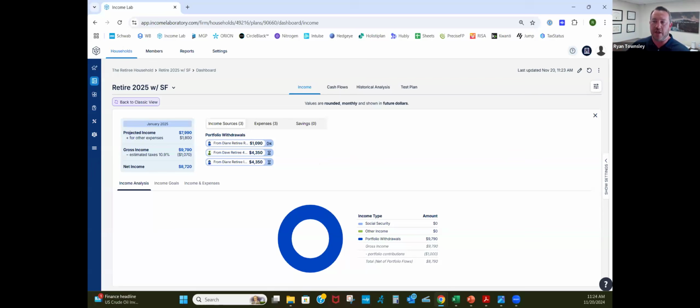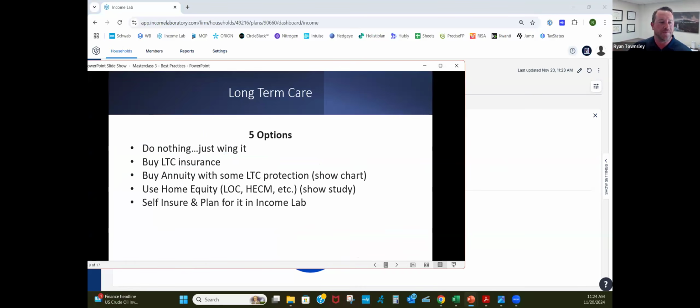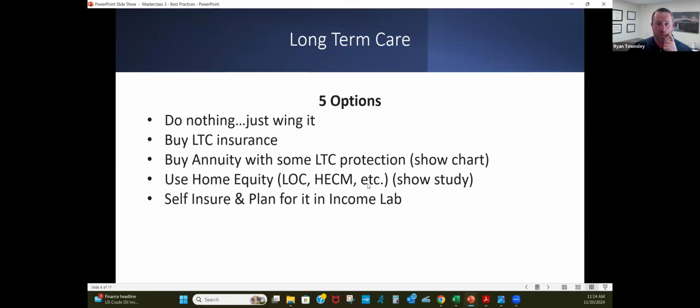The next variation is, okay, well, we don't have anything in here to plan for long-term care, right? There's a finite number of ways, but there are multiple ways to plan for long-term care. So I just threw 5 options up here that I think are probably the most popular. One is do nothing, don't plan for it. That's probably not the best idea, but some clients end up doing it.